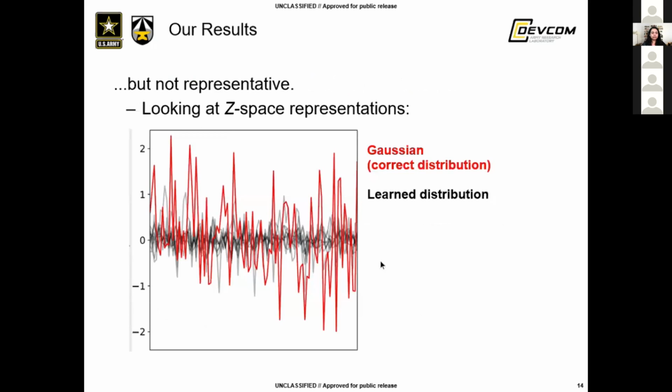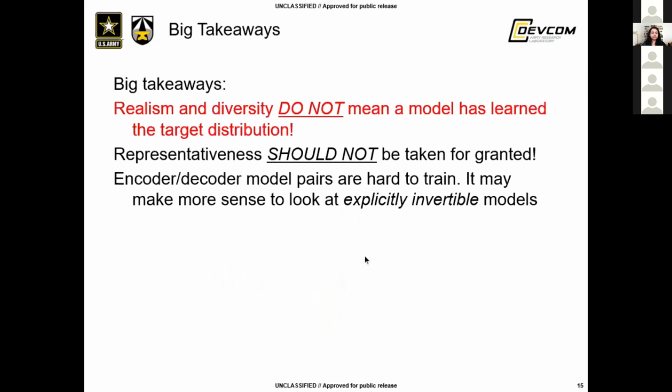If you look at the latent space representations of these things, the red is a bunch of points from the true Gaussian distribution that we wanted to map to. Black is the much narrower learned distribution, and basically what this means is that the model is sampling only from a small subset of the true data space X. And so they are realistic, they are diverse, but they don't represent the true distribution. And that's kind of the big takeaway here, is that even if you have realistic and diverse outputs, you shouldn't assume that the model has learned your true distribution, that it's representative.